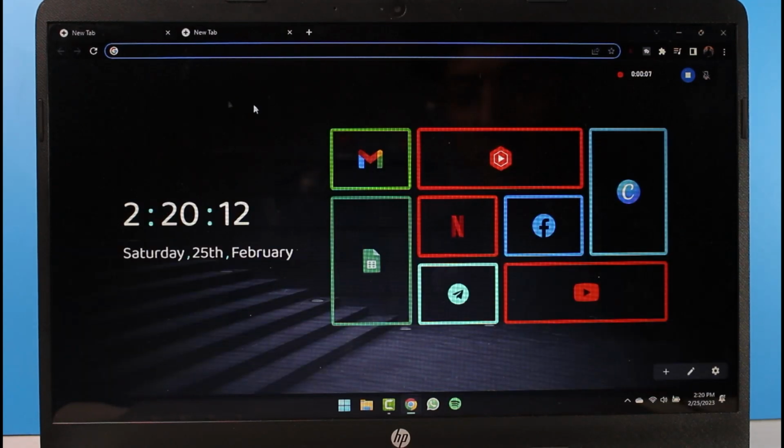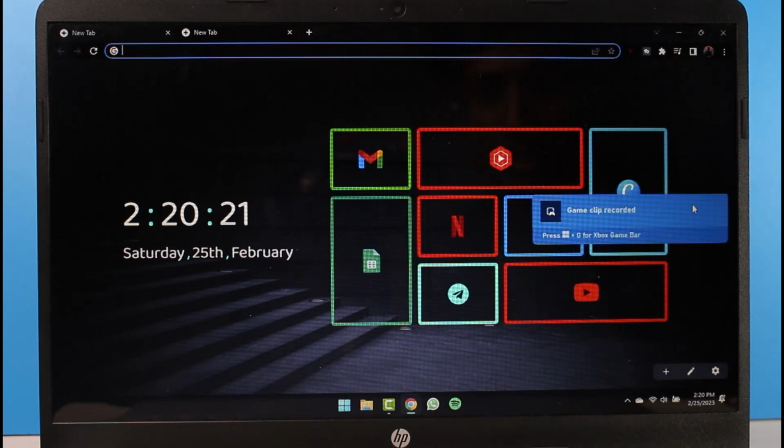So you can do whatever you like. So let me simply show you an example. This is how you record screen. So let me simply close this by simply tapping this option right over here which says stop recording. After that, as you can see, game clip recorded.